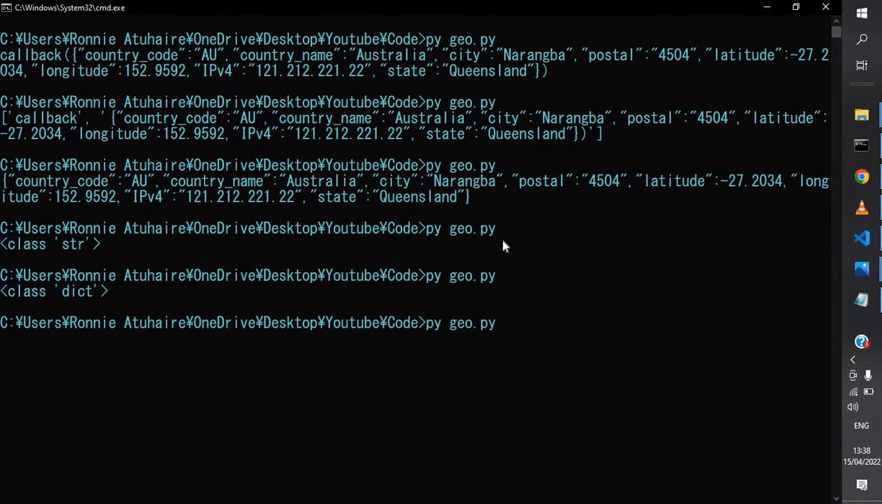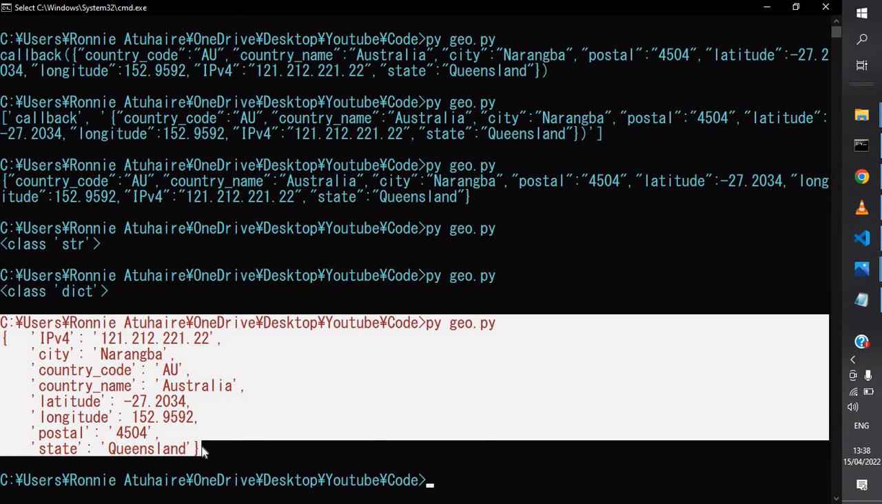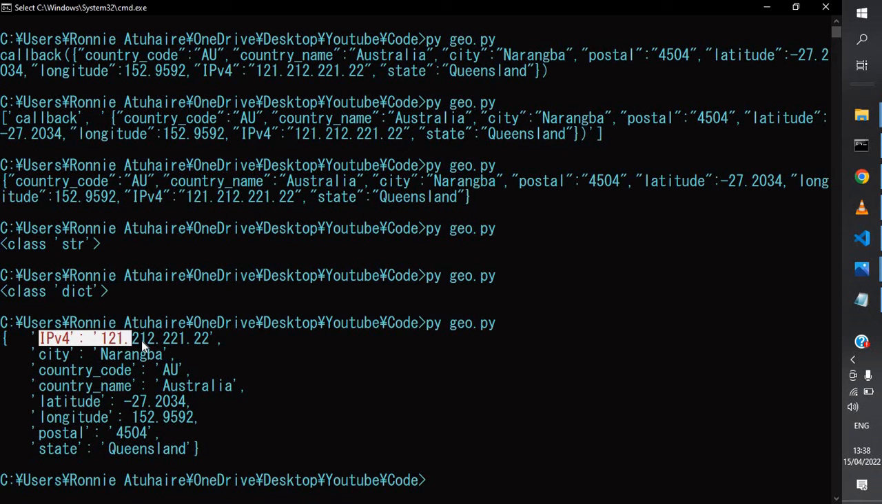If you go back to the terminal, wow, the information is now arranged the way we want it. This is actually much clearer. You see, it gives everything on its own line: longitude, latitude, the state.